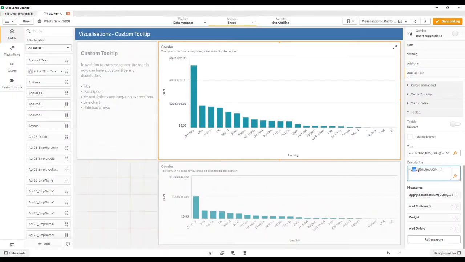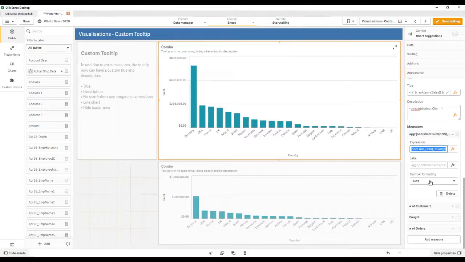You can change the description here. So we've concatenated a distinct list of the cities, and then you can go and add a number of measures. You can add labels to those measures if you want, or if you want to show how it was calculated, you can leave it without. You can change the formatting, and yeah, go through and add as many as you want.